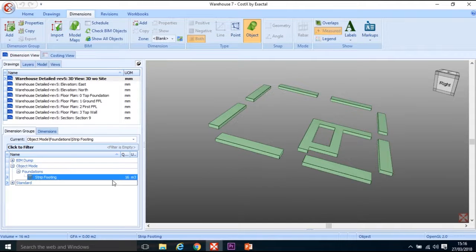And if I come across here, I can see 16 meters cubed. If I hover over it, I'll see a number of secondary quantities: an area of 52.42, a true length of 58.56. And notice the difference between the true length of 58.56 and the length of 77.76.